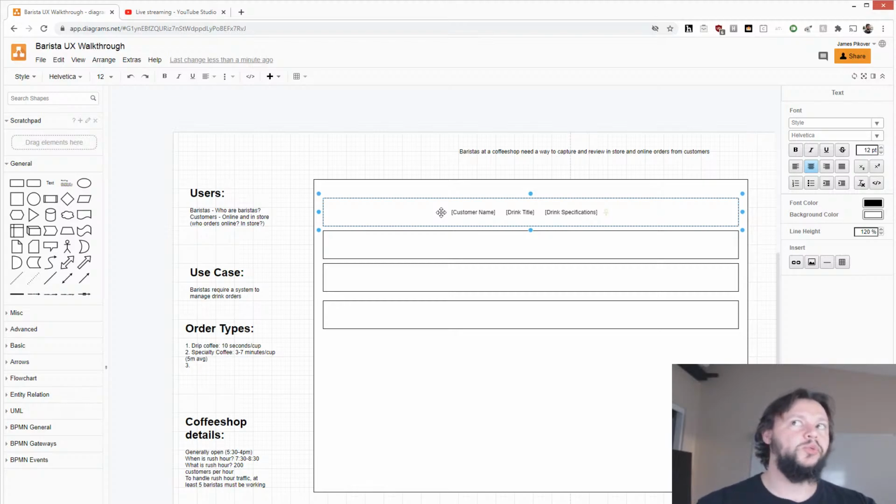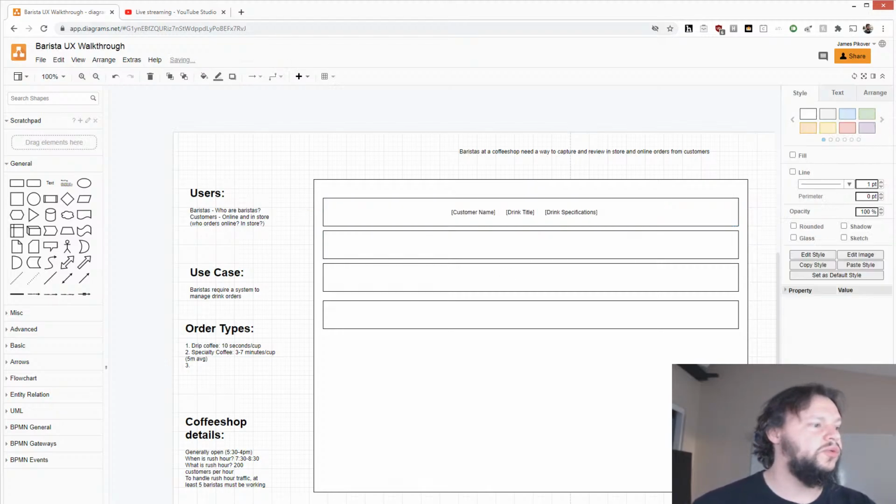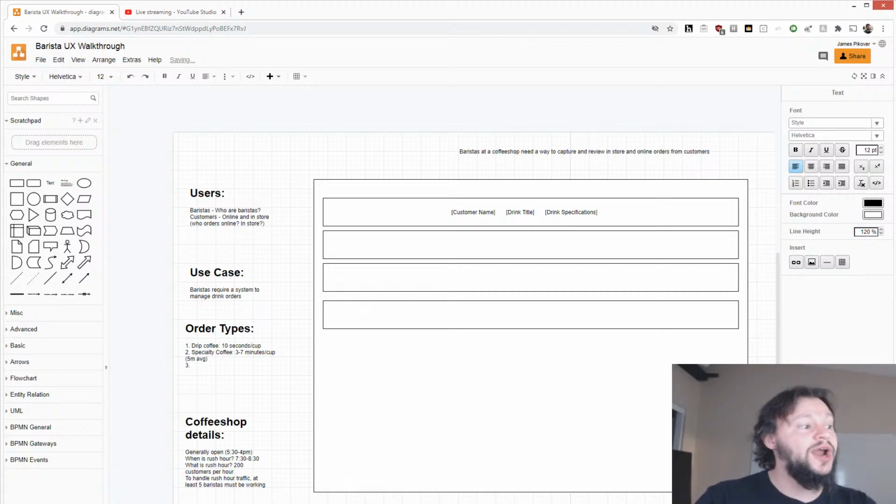As long as a barista has the instructions on what they need to make, which is the specifications and the title, and they know who the customer is so they can say the name once the drink is done, that's all you really need. So we can leave that as is. Okay, so we know the requirements: drink orders have a customer name, drink title, and specifications. Easy enough.